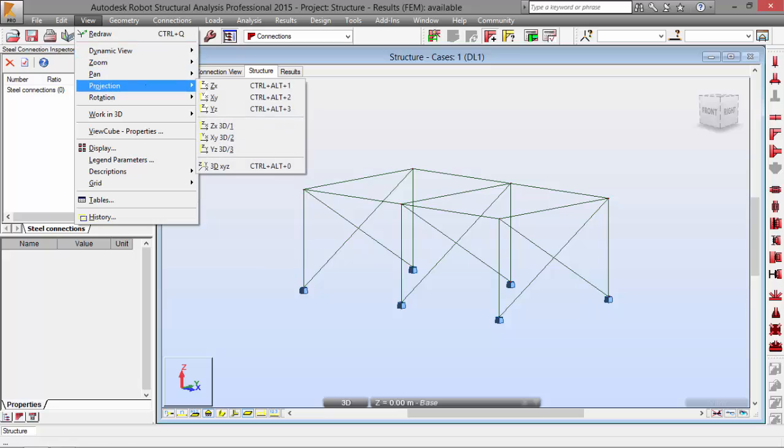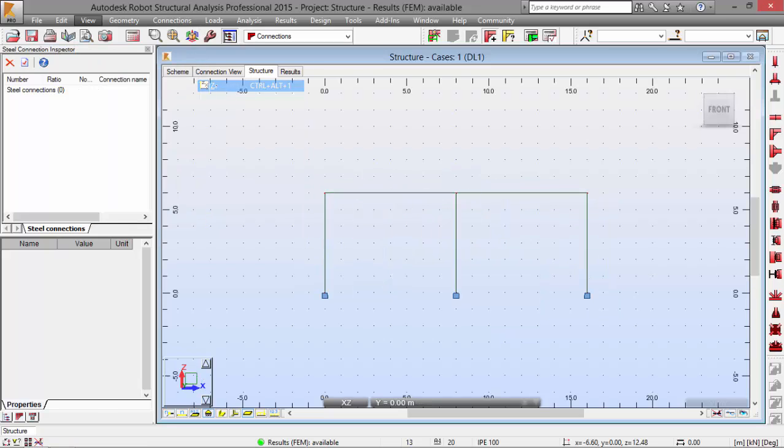So now I'm going to do as they say in the exercise. View, projection, ZX. And while pressing the control button, I'm going to select both the left column and the left side beam. This and this, which means that I want to define this connection over here, between this column and this beam.